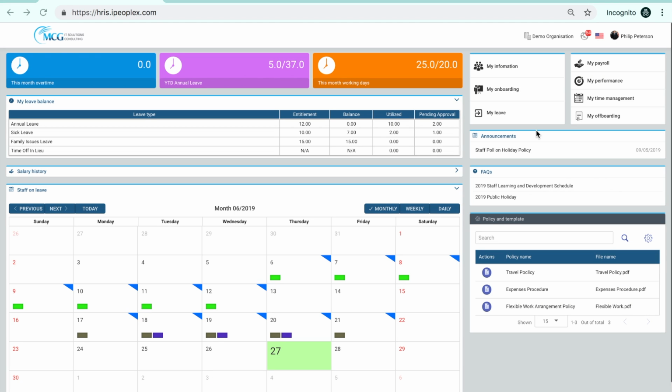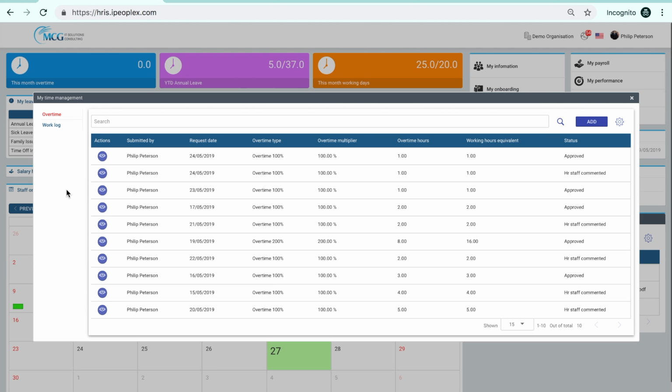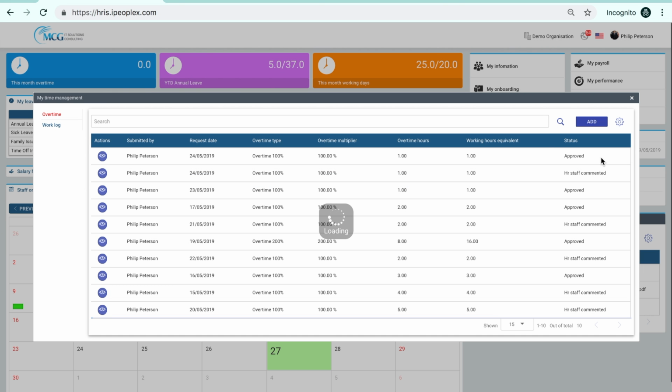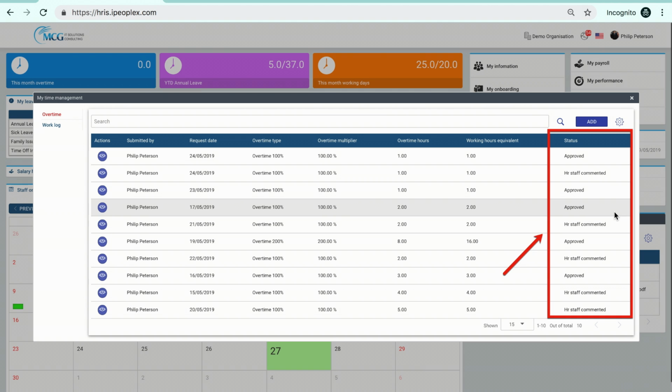The next function for staff accounts is Time Management. This function allows staff to view personal work log or to submit overtime requests. In order to create a new overtime request, click Add and insert all the required information in the form, then choose Save to send the request to your line manager for approval. You can follow the process in the status column to see whether it is still pending or has been approved.